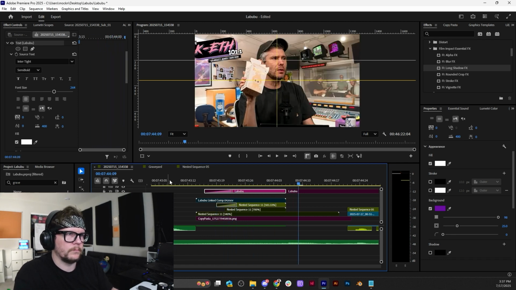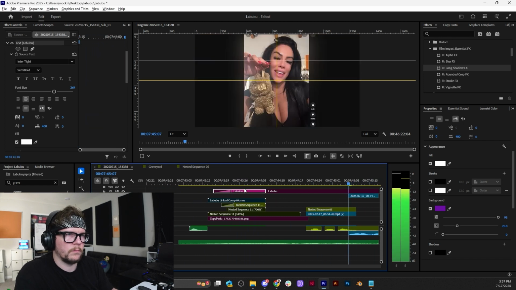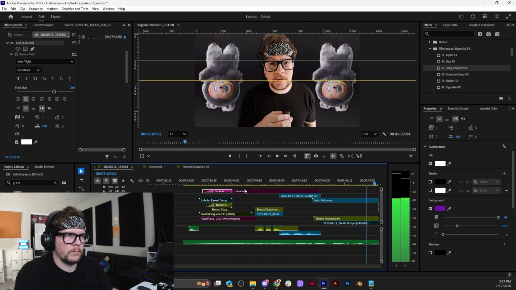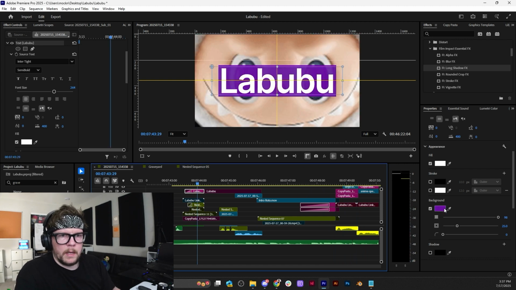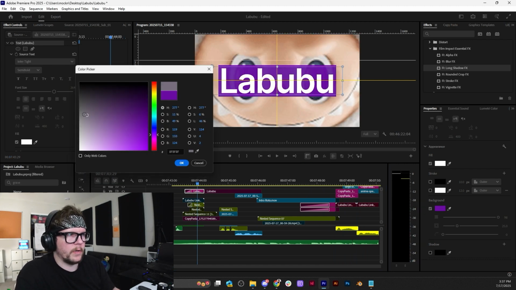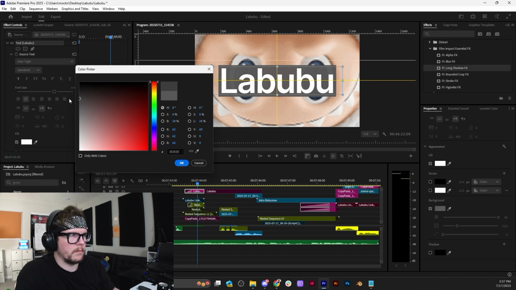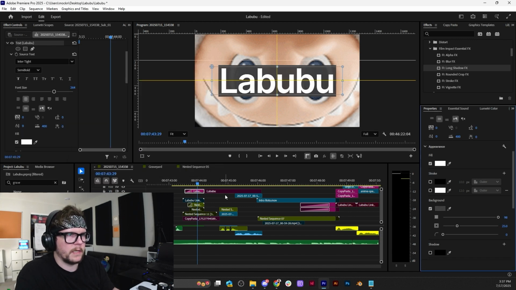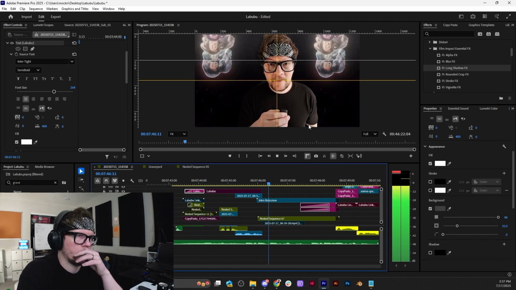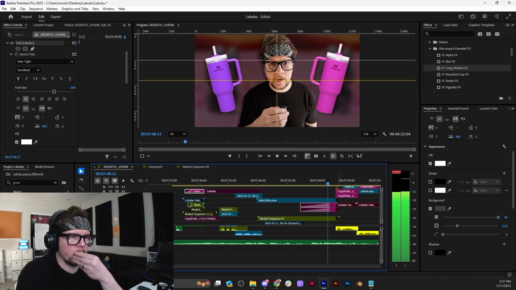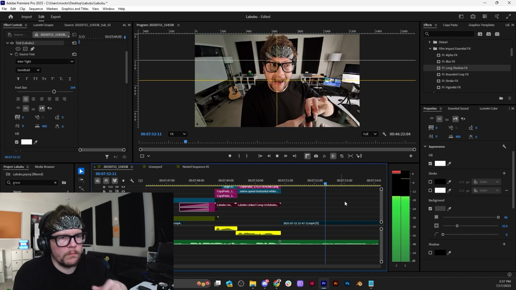Labubu. I haven't seen a craze this big since Stanley Cups. Pokemon. Now it's kind of bugging me that I didn't pick something along their color scheme. Labubu. I haven't seen a craze this big since Stanley Cups. Pokemon, Yu-Gi-Oh! If you're cool. I didn't know a single kid that had a Beanie Baby.